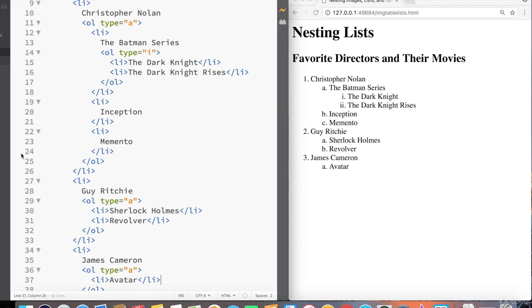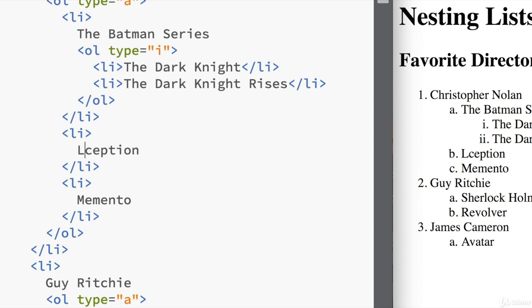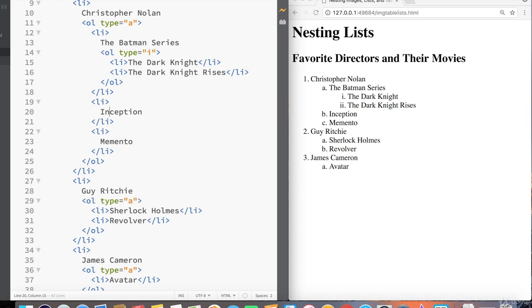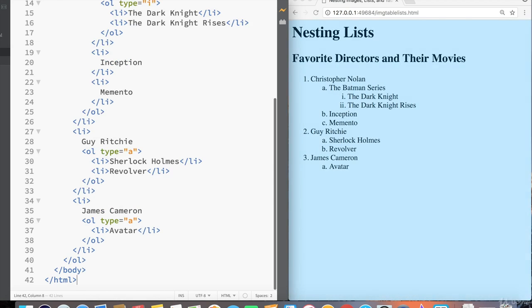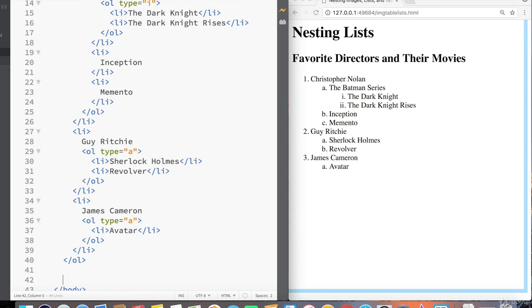Or in other words, listception. No, I'm kidding. Inception, great movie about dreams inside of other dreams, lists inside of other lists. Anyways, tough crowd.